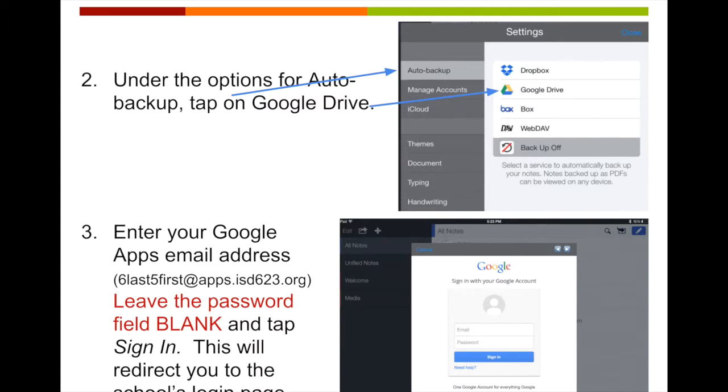In the settings, you're going to choose the options for auto backup. So the auto backup is a choice that's at the top of the screen. You're going to choose the choice for Google Drive. You have Google Drive access as a student here in Roseville Schools. In order to make that work, you're going to click on Google Drive and it will prompt you for an email and password. What we're going to need you to do is enter your Google Apps email address.